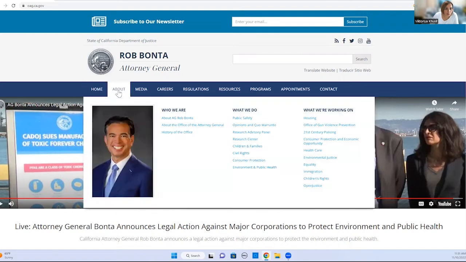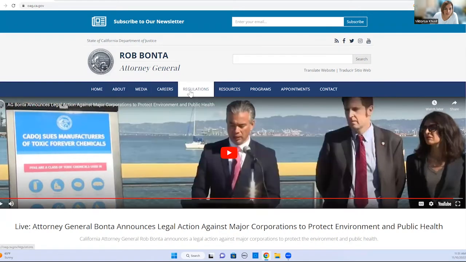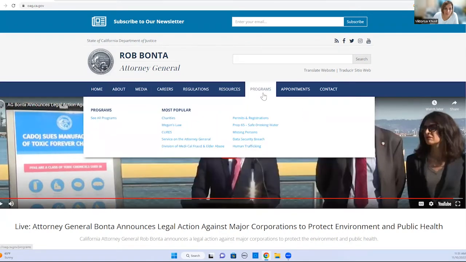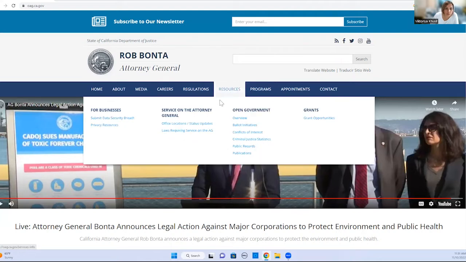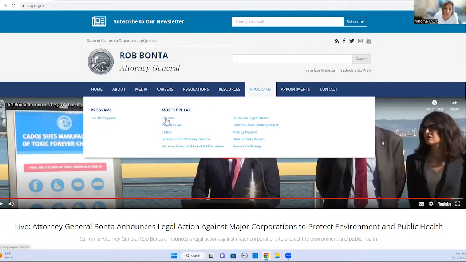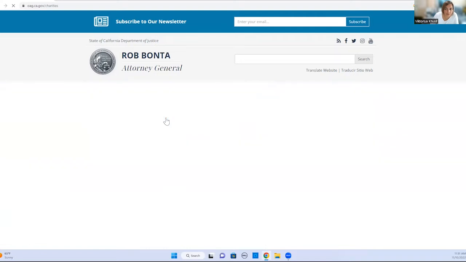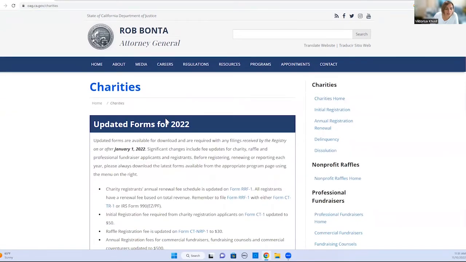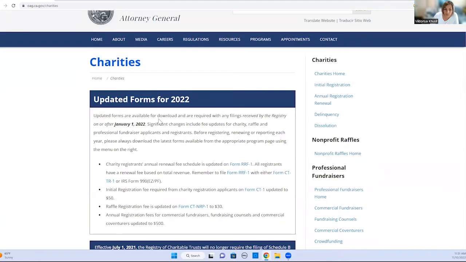So you can look at home, about, media, careers, regulations, resources, programs, appointments and contacts. When you hit programs, it will give you either all the programs or the most popular. But because we're looking for charities, we know that we need to go directly to charities. So let's click on charities. Right here, there is a lot of useful information. It talks about what forms you need to fill out, which forms are due every year. The website provides you PDF forms, the ones that you can fill out.